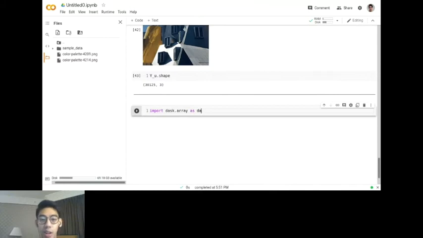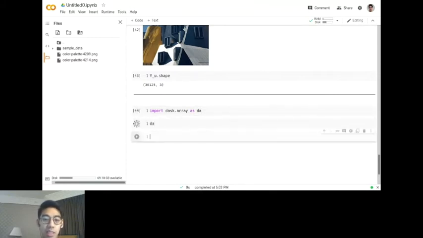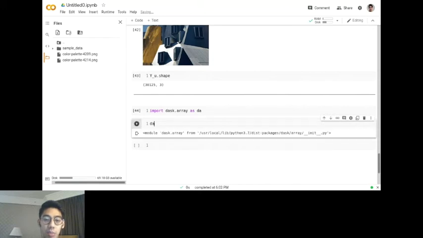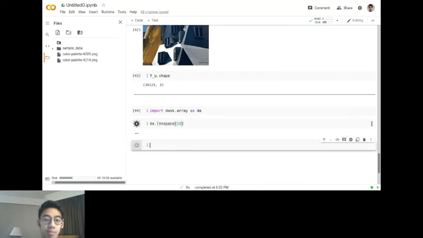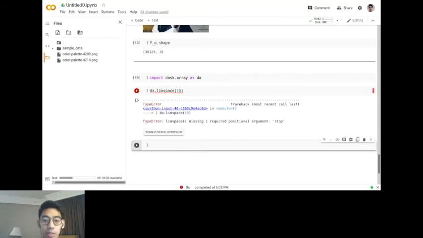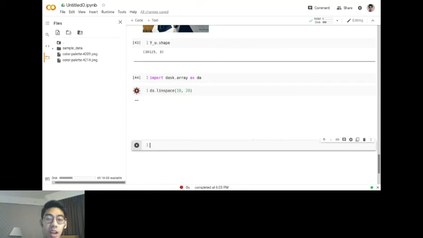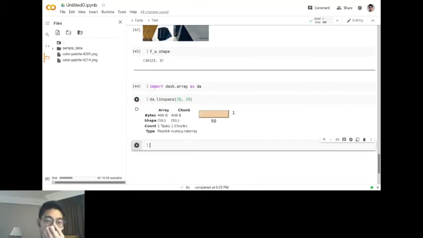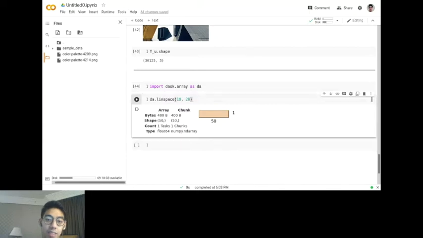If you're familiar at all with NumPy, you can just use Dask arrays as you would NumPy. So you can do da.linspace 10, 20. It will give you the same stuff as it would in NumPy, except it's like this representational thing in Dask. So Dask is pretty cool. It shows you what the array looks like. It's a 50 by 1 array, and it tells you how big the chunks are and how much memory you're using and everything, which is really nice to debug your flow.